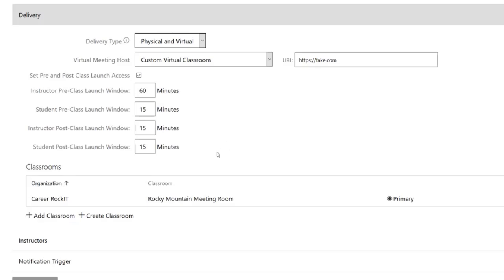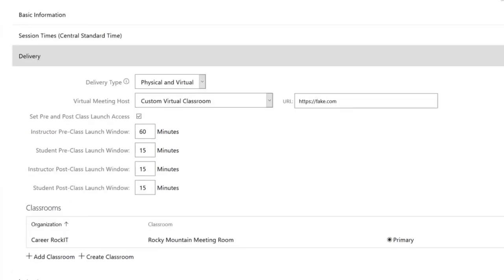Okay, one last thing I'd like to mention in the delivery section is that we do have one default setting for delivery, and that's set on the organization profile on the Preferences tab.